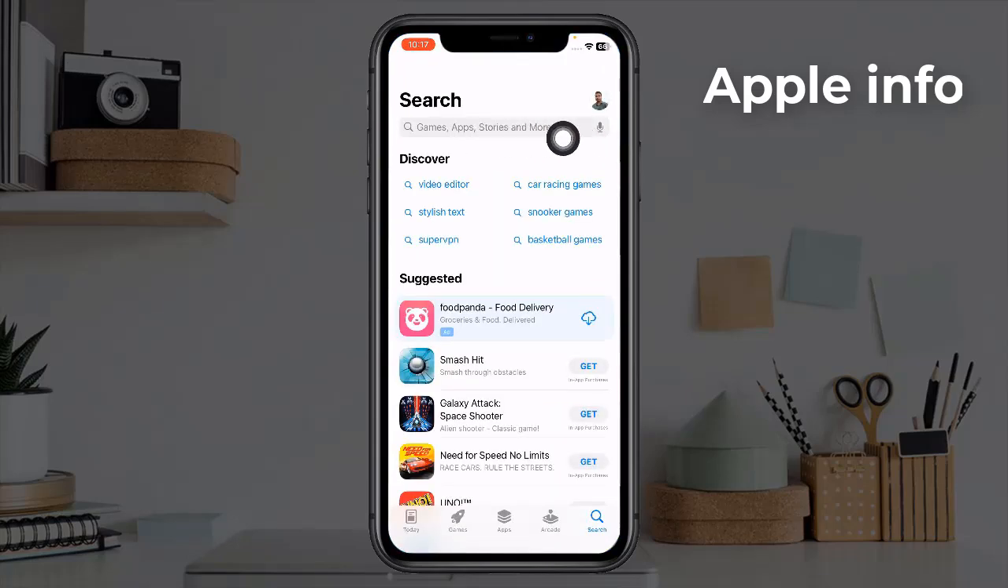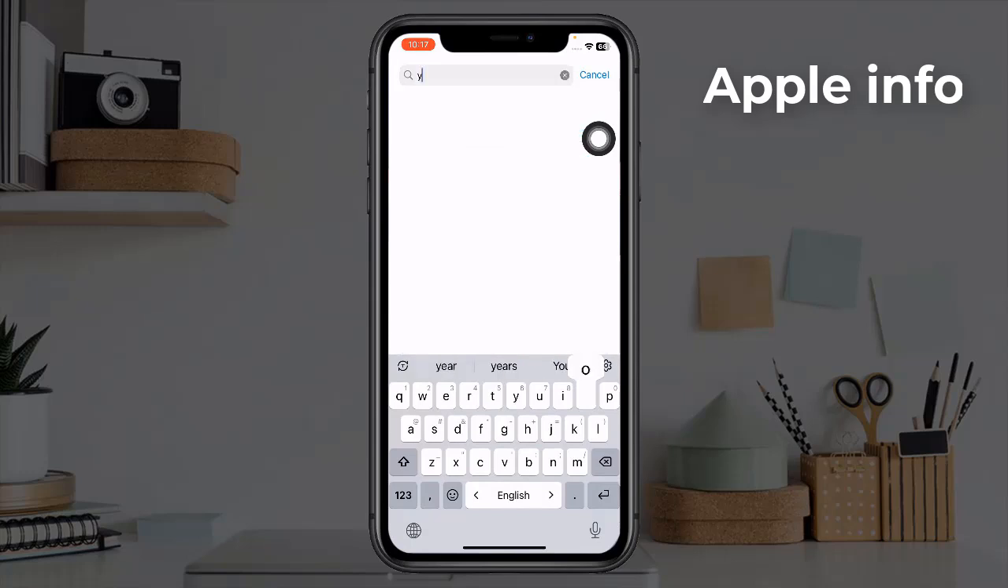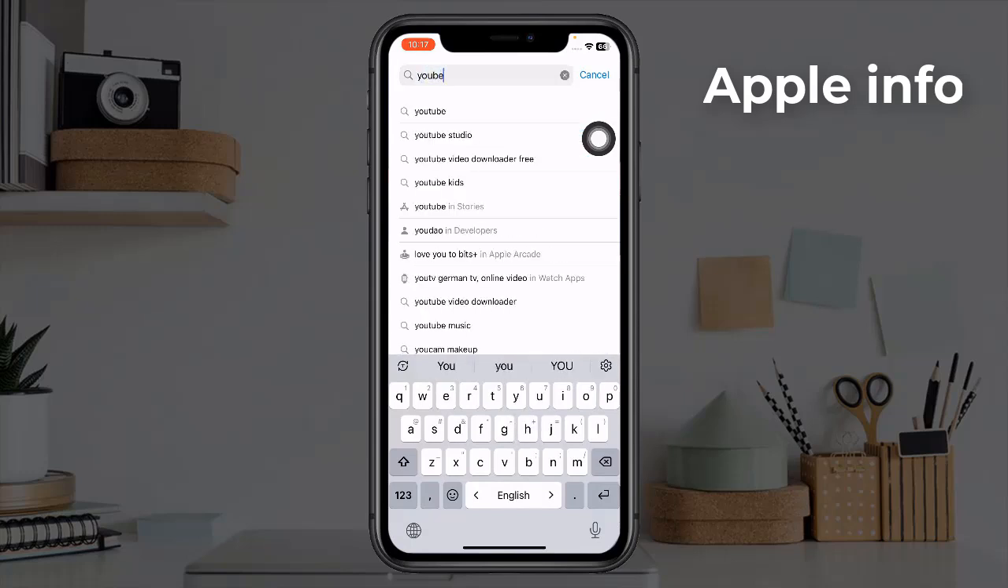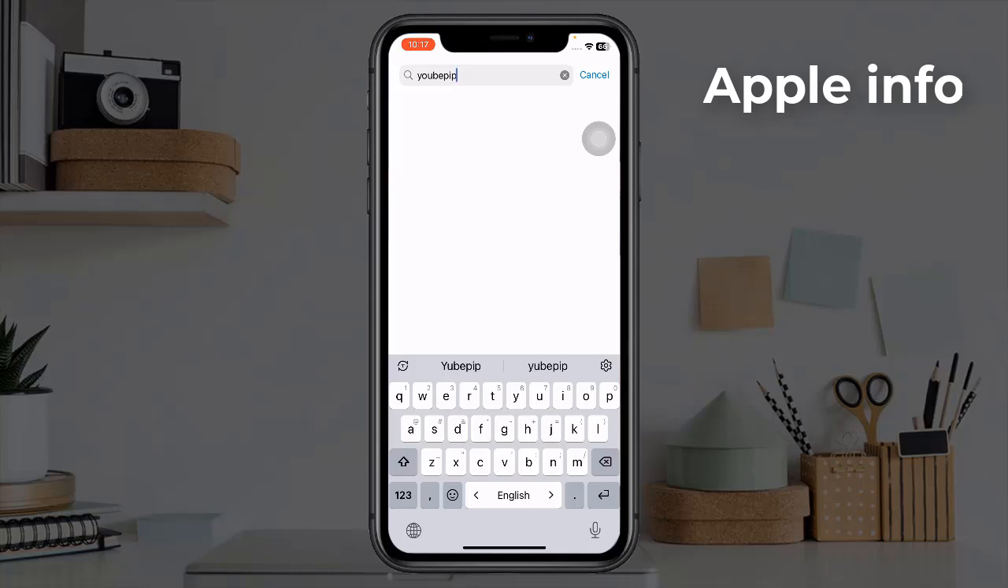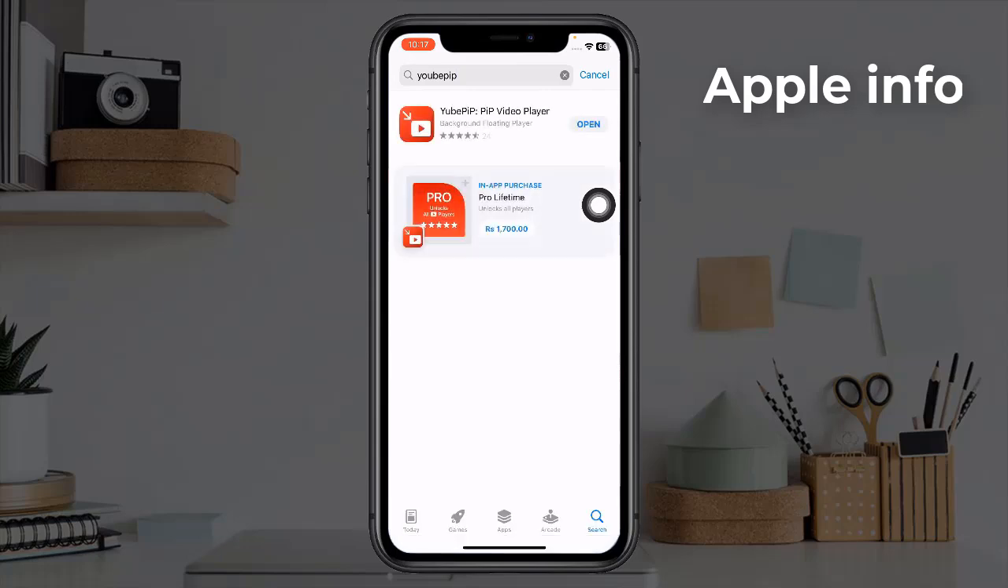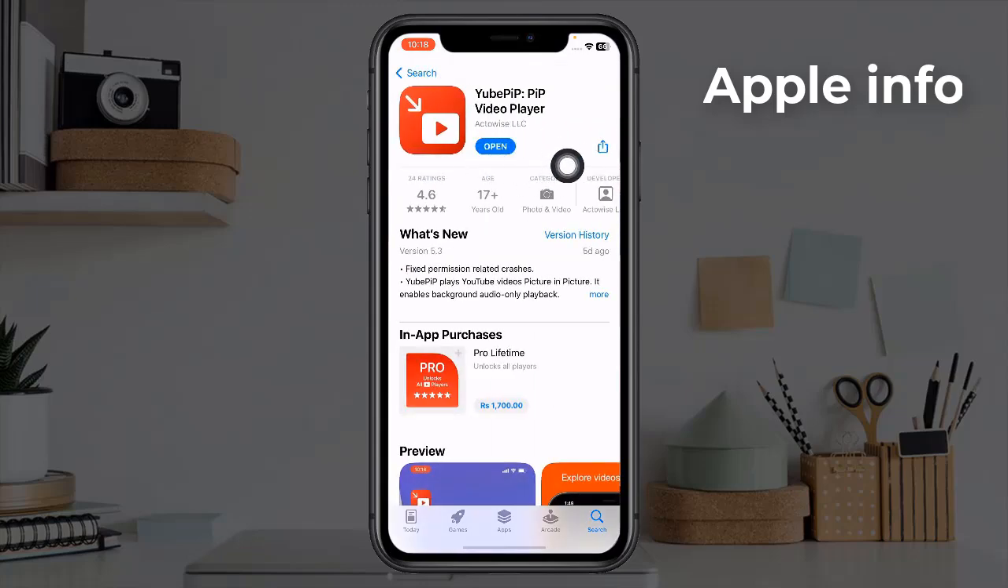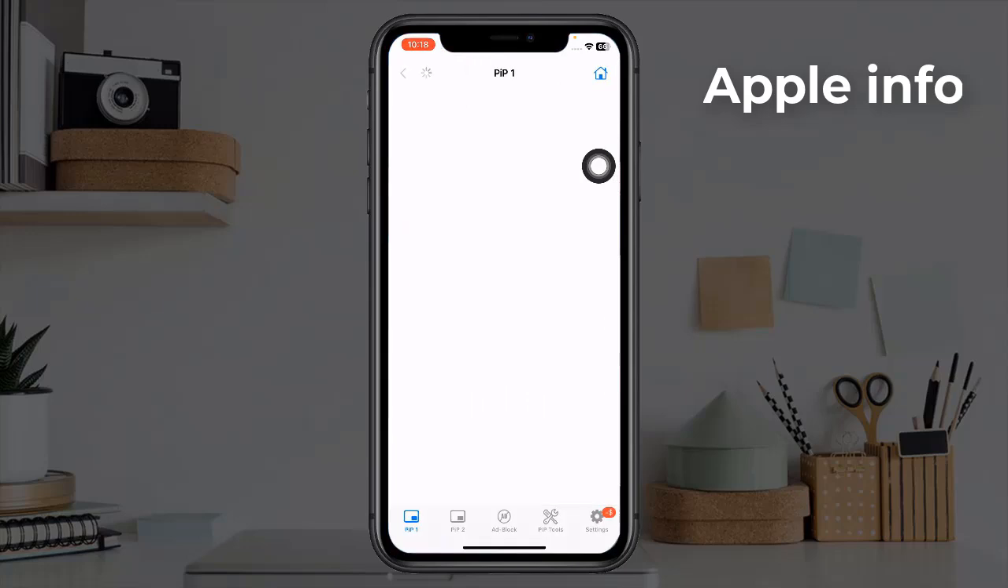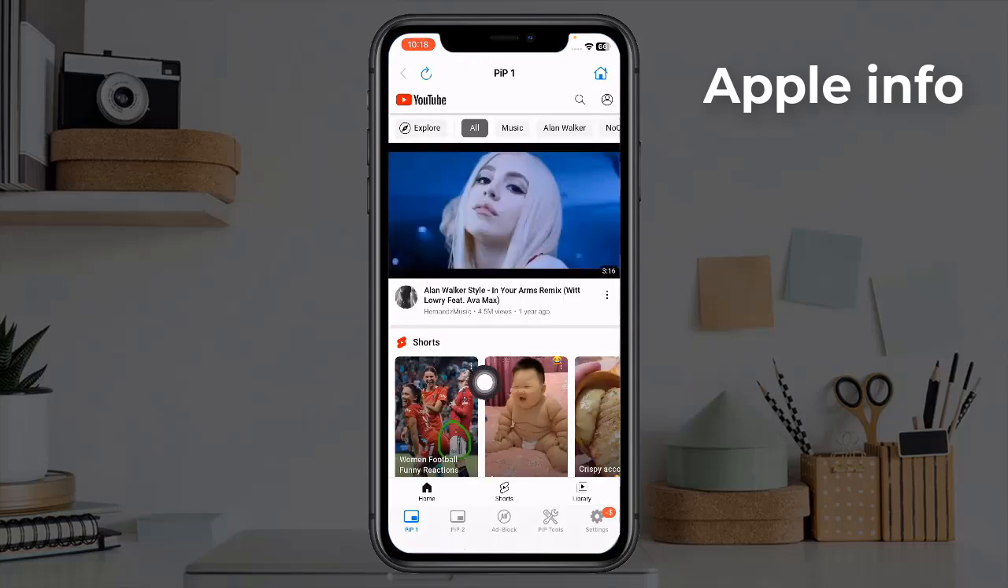First go to the App Store, click on the search bar and type UBAPIP. Now install the app and open it. After opening we will see an interface like this.